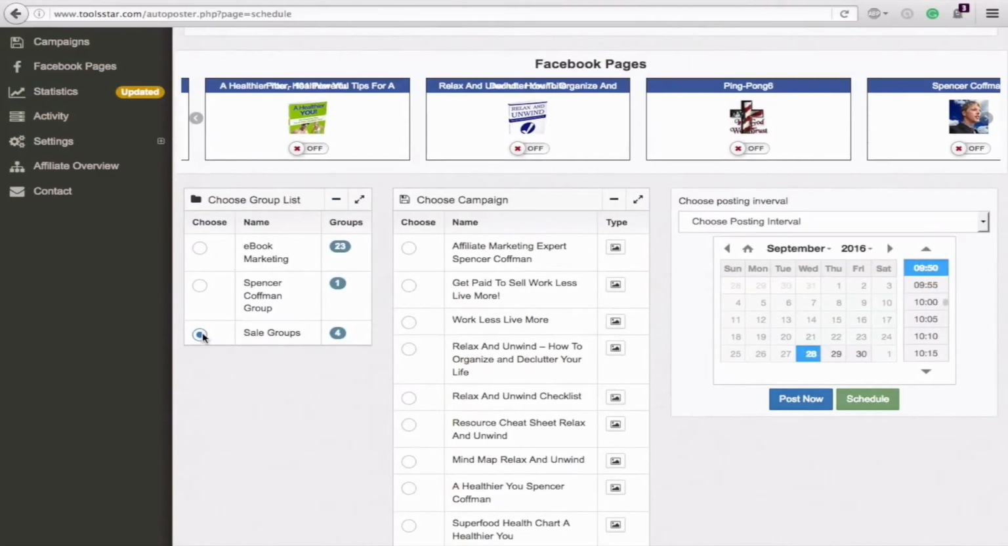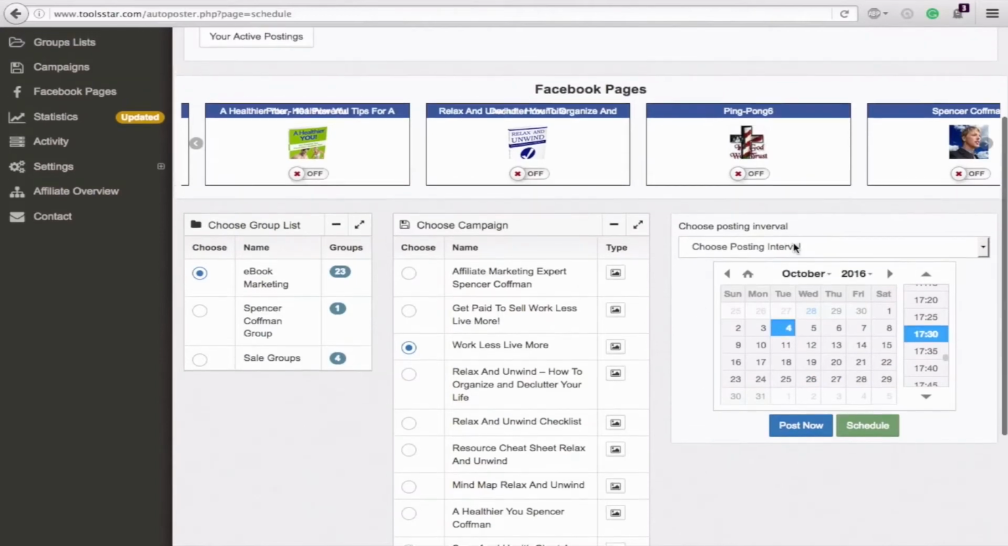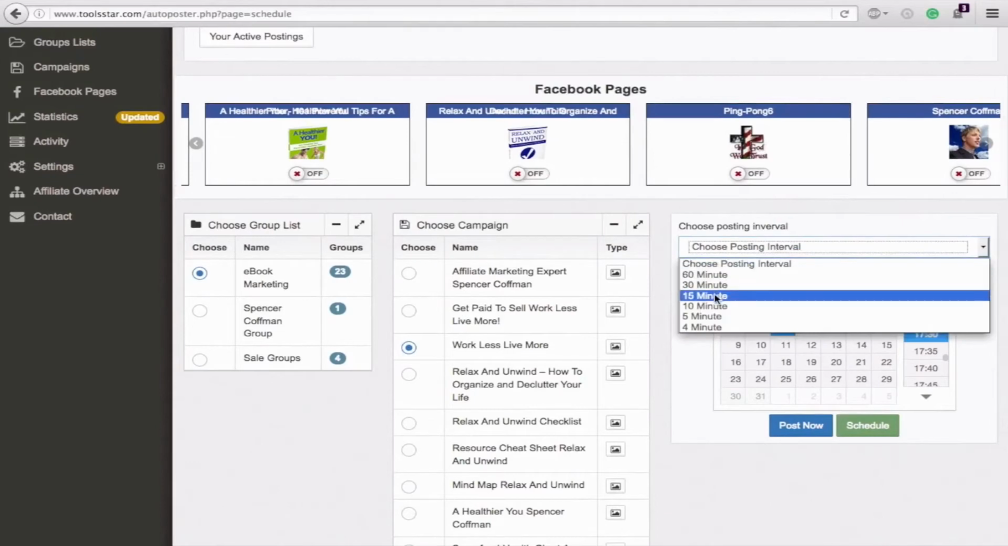So you could check whichever group you wanted. You can check whichever post you wanted, and you can schedule a time. So if you want to do it in a couple days at a certain time, schedule it. If you want to do it for every single day, you could schedule one post every single day into multiple groups at different times.